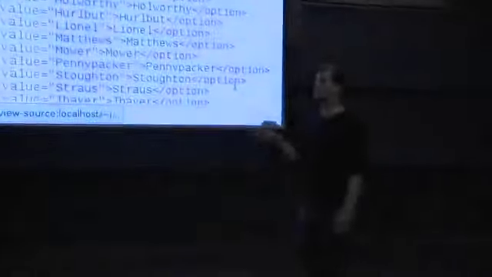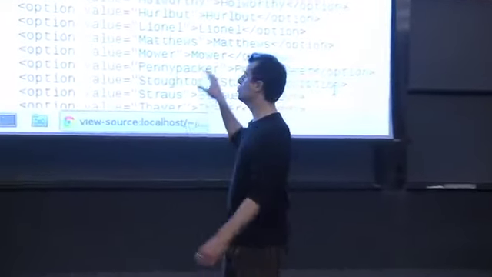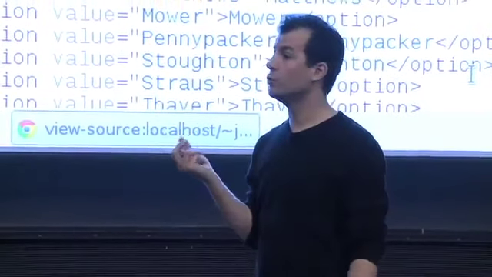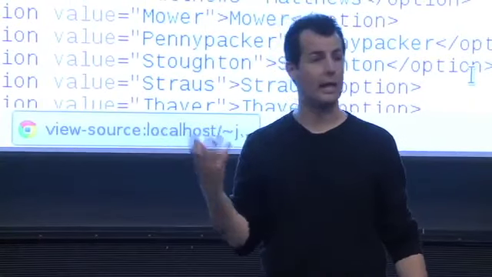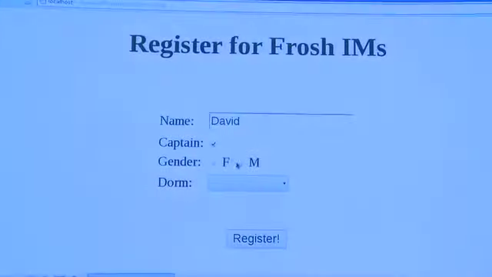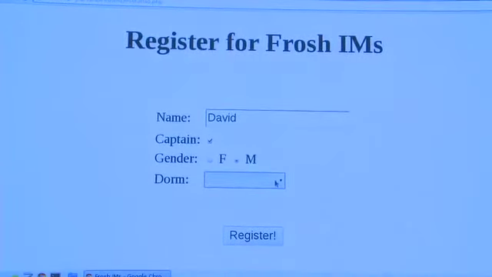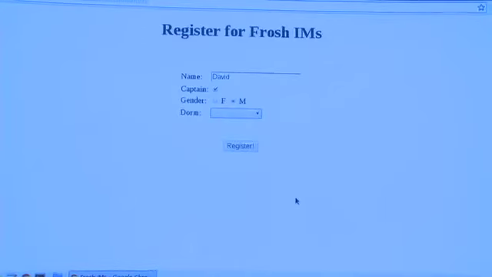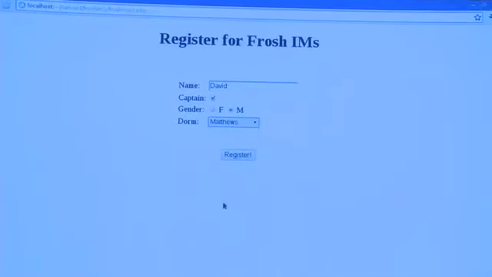And that's interesting because we'll see now server side how those form fields get translated to variables inside of those superglobals called post or get, depending on the mechanism that we use to submit. So let's go ahead and fill out this form. Let me zoom back out, close the source code, and go ahead and just type in David. I'll say I'm a captain, male, from the drop down here, we'll choose Matthews, register. Interesting.